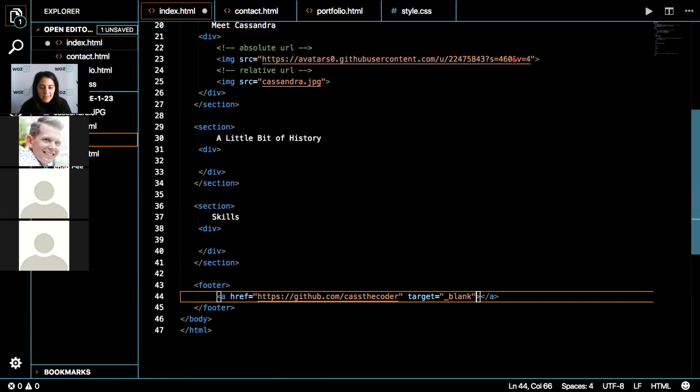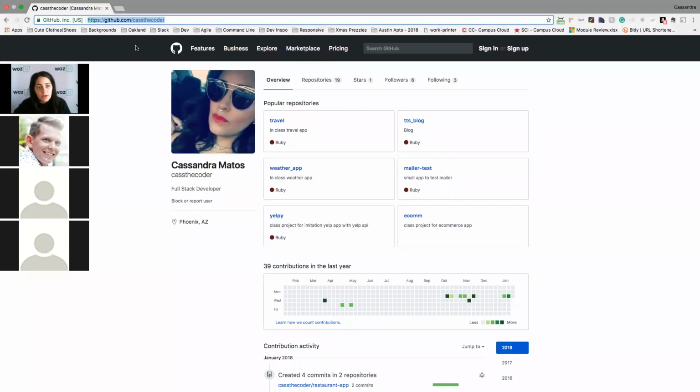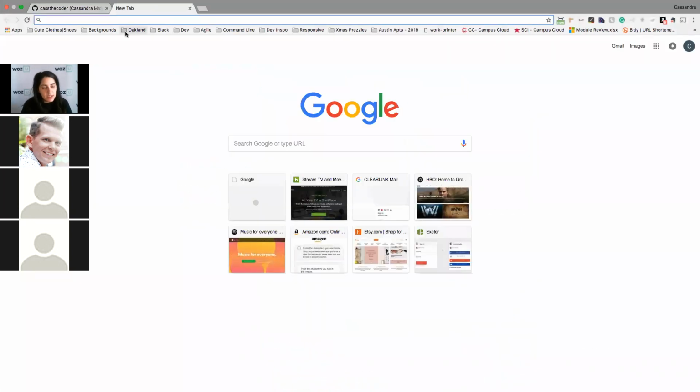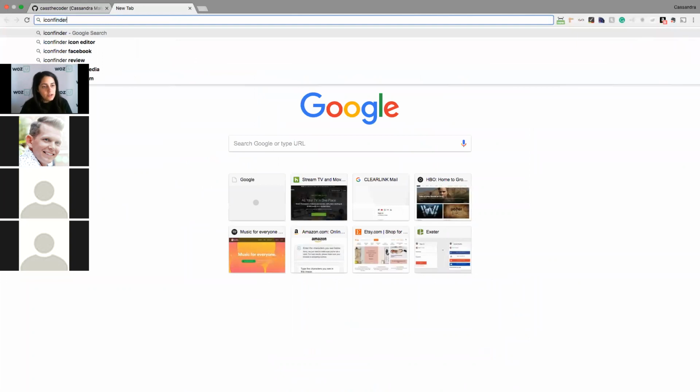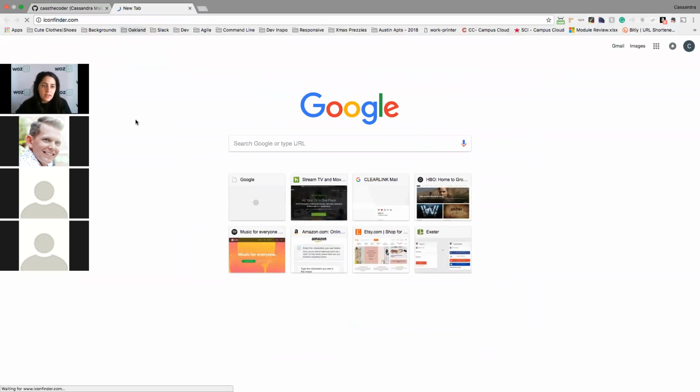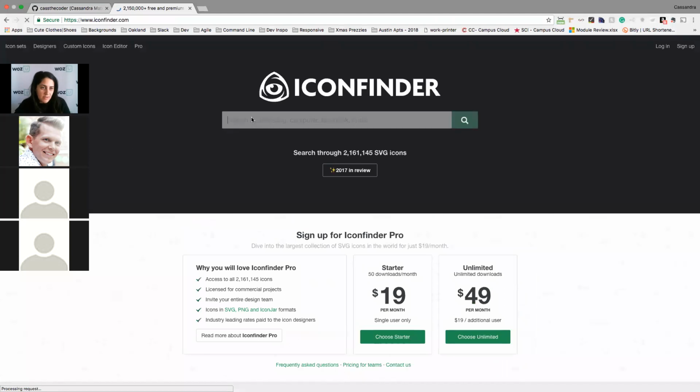Close that. And then instead of writing GitHub, I don't want it to be text. I want it to be an icon. So I'm going to go ahead and download an icon so that icon can be clickable. I like to use the website Icon Finder. There are many out there, but this is just my favorite. And then I'll type in GitHub.